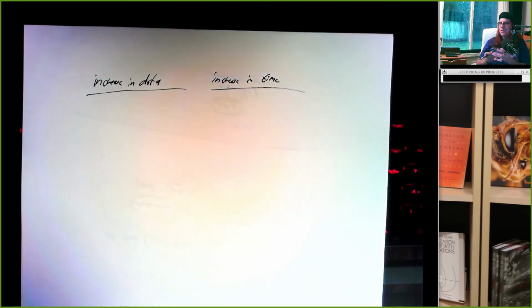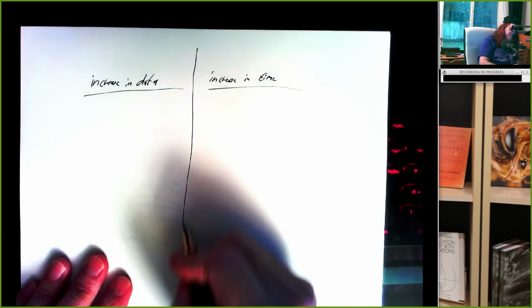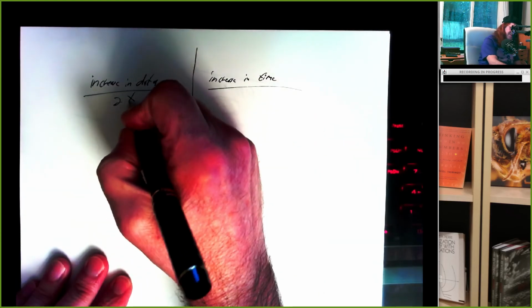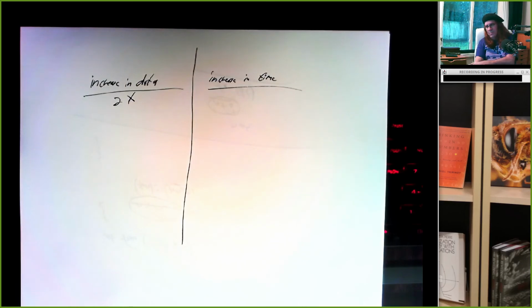So let's think about a sort algorithm. And suppose we double the amount of data. Well, a few things can happen. If it's a really, really fancy sort algorithm, it may not take any more time. That would be kind of magic. Something that can sort 1 million pieces of data as quickly as it can sort 500,000 pieces of data.